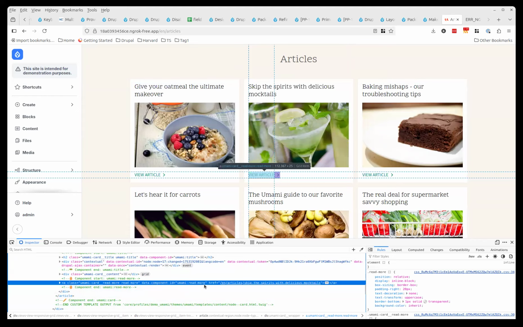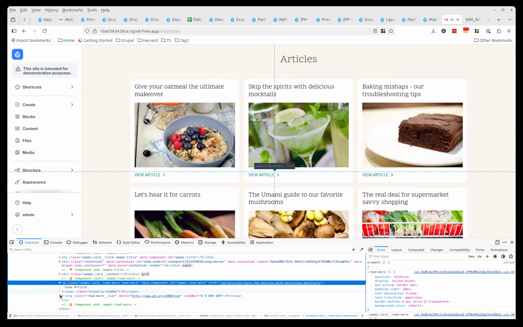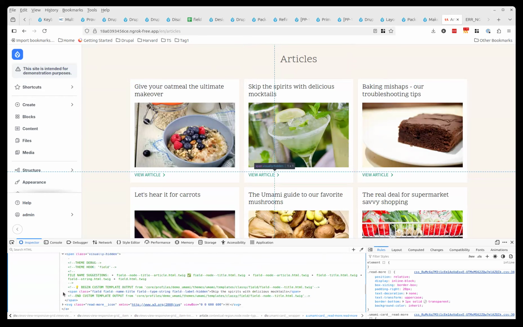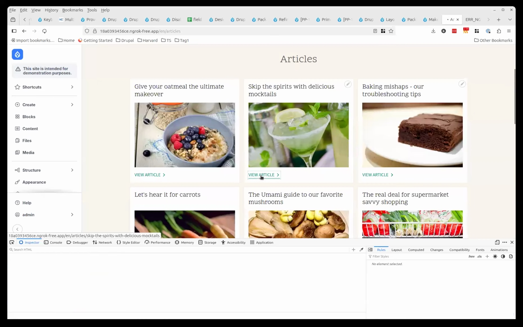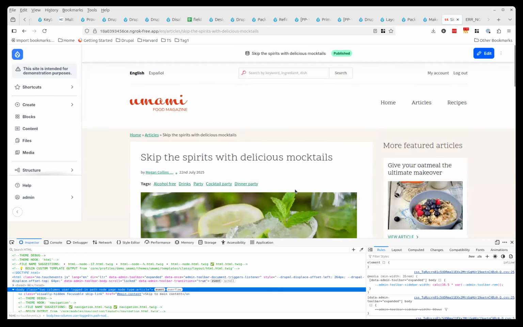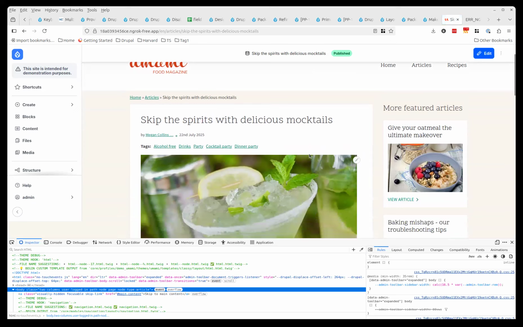Read more. Data component ID is read more. It has an href, but it doesn't have anything. Oh, here's something that's visually hidden. Okay, it has a visually hidden "skip the spirits with delicious mocktails". So the same as the title. But anyway, view article. So now let's look at the menu.